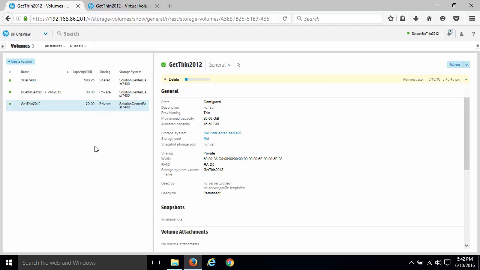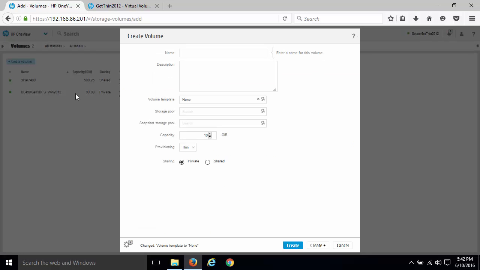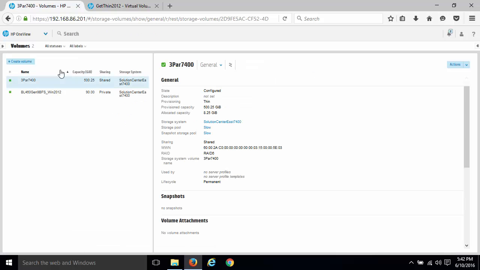So I could certainly add storage inside this environment. If I go over here, I select Create Storage, give it a name, select my storage pool, and then give it a capacity, right? Or I could create a template and allow that to do most of the work for me. So let's create a template in this environment.